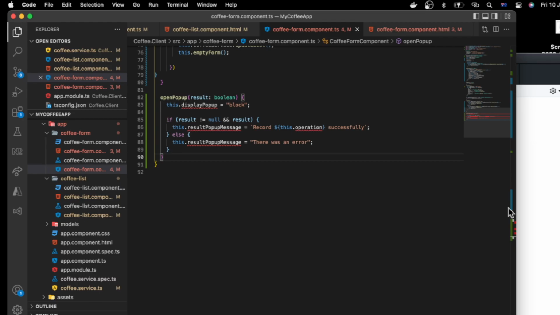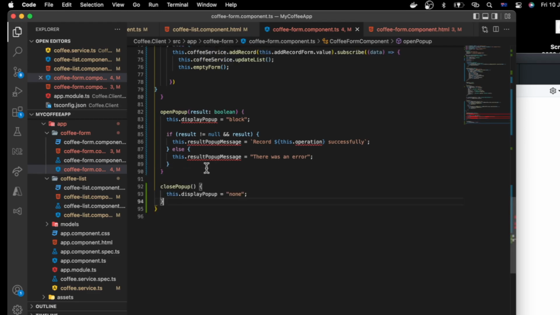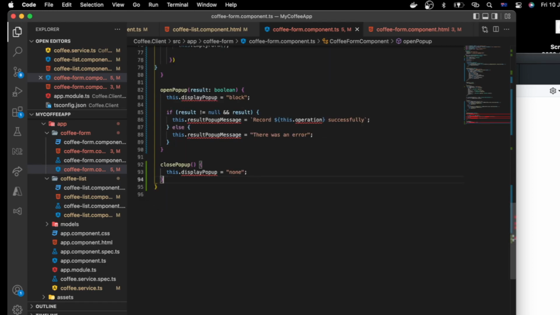And we're going to print different messages depending on the result. Notice that I have a property here called operation, and that's so that we can use the same message for adding a new record or updating a record, just changing the name of the operation. And we will also have a close pop-up method, which will obviously close the pop-up.